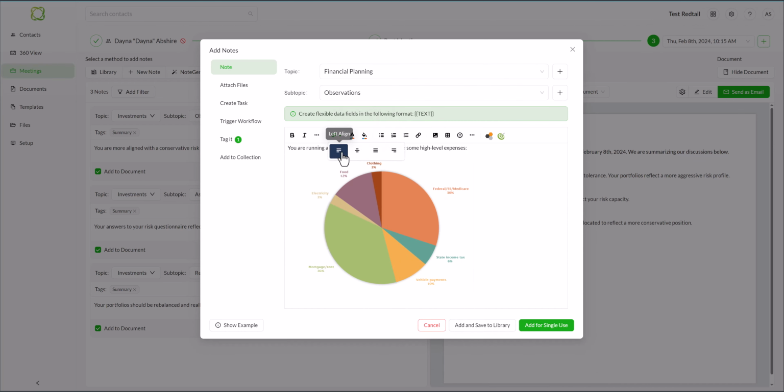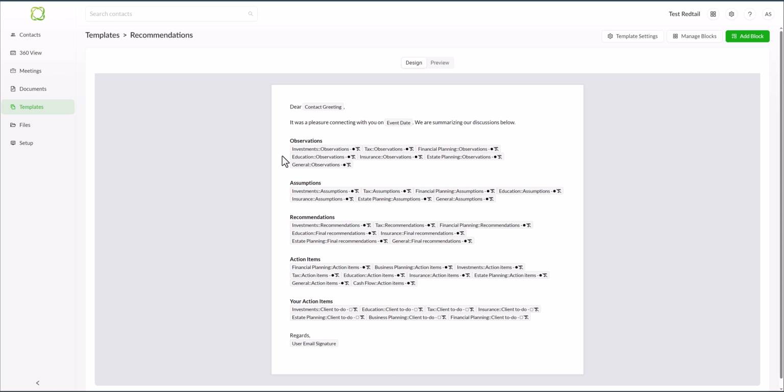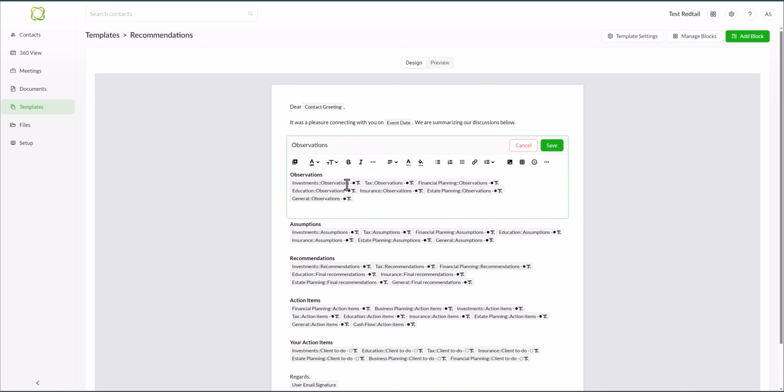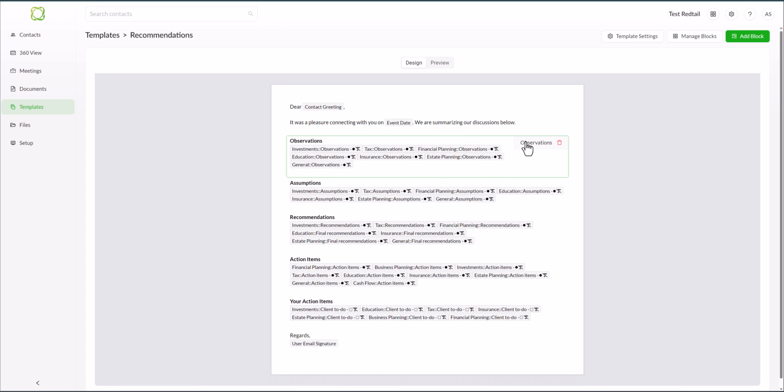I'm going to pull up my recommendations template, and what you'll see is I've created different blocks of observations, assumptions, and so on and so forth, and each one of the topics has, for example, in this case, a subtopic of observation that I have picked from here, and I've made sure there's no titles showing, mainly because I've already given the title above that covers all those different areas we may talk about. Very similarly, we have all of the other ones, right? Assumptions, recommendations, action items, and client action items.